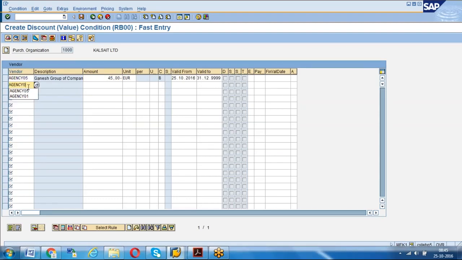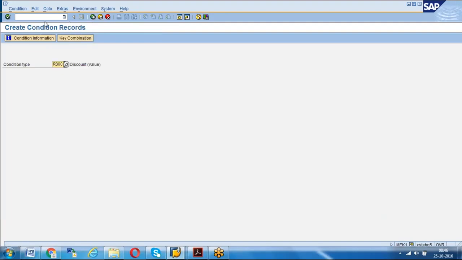And also I will maintain for one more vendor, agency 03, and the currency of that agency 03 vendor is USD, and the system has automatically given a discount of 20. Okay, this is the validity from and validity date, everything. Now I'm saving it. Okay, you want to see what condition records are maintained.